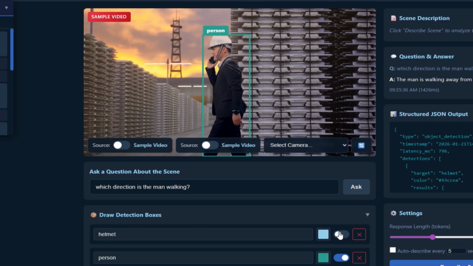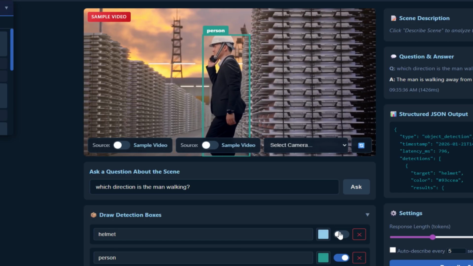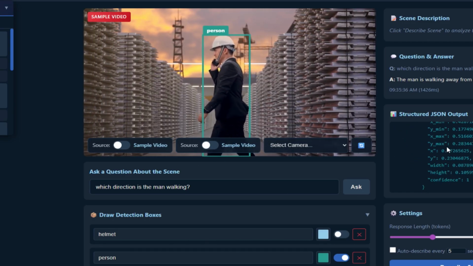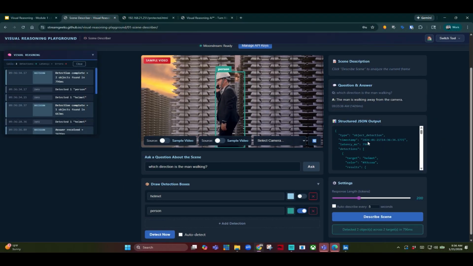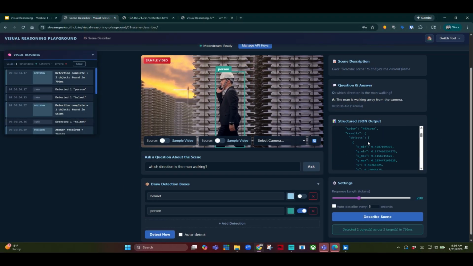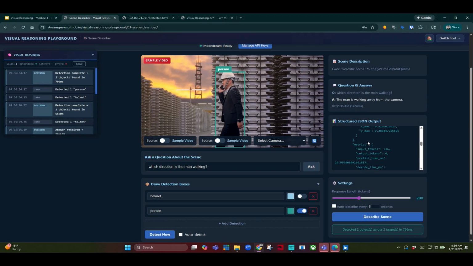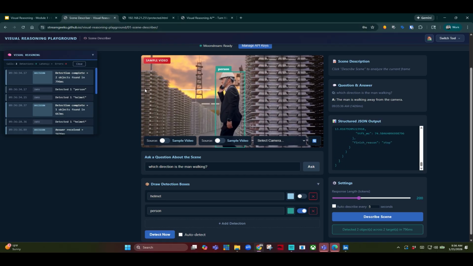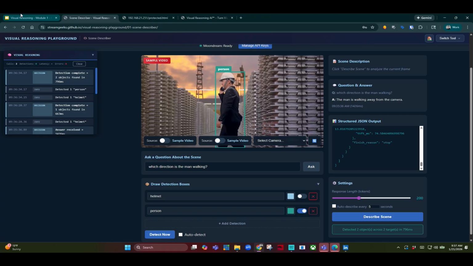So you can see you can choose things to draw boxes around. This is going to be super important as we start to learn how all of this works moving forward. And you can see the structured JSON output on the side here. This is all data that we can use, like exactly where the helmet is, X and Y coordinates, things of that nature. Let's not worry about it too much, because we're going to dig a lot into that throughout this course.